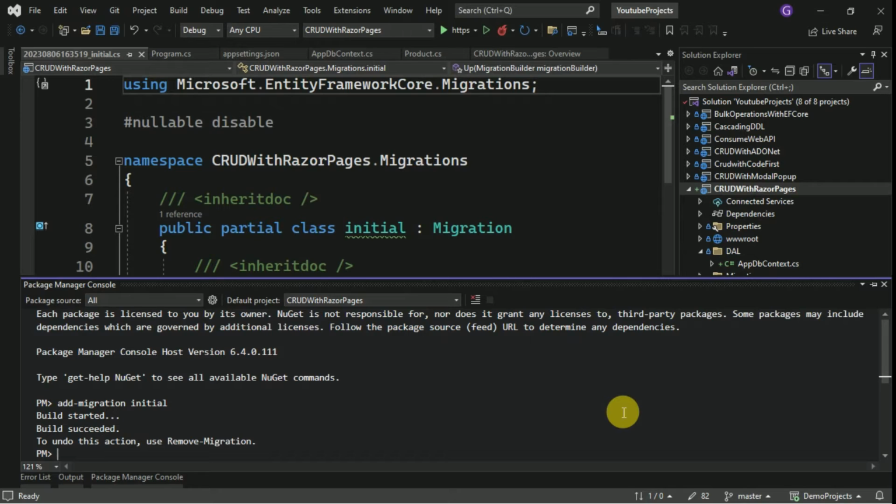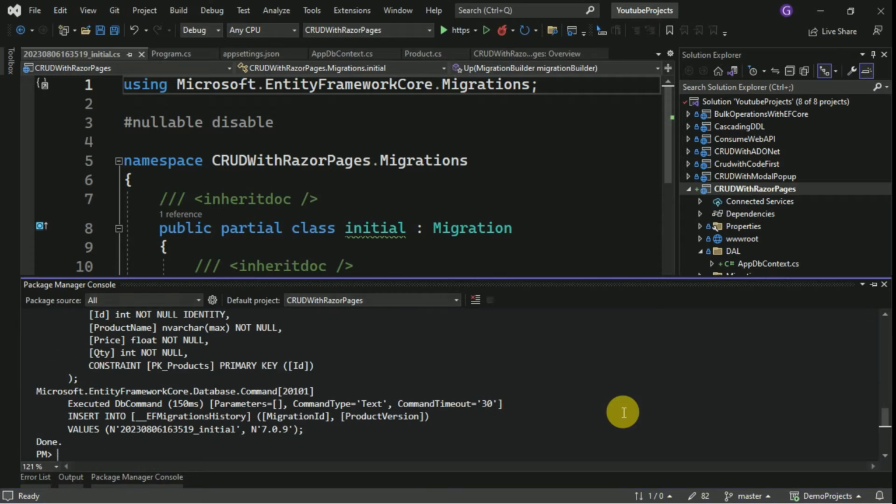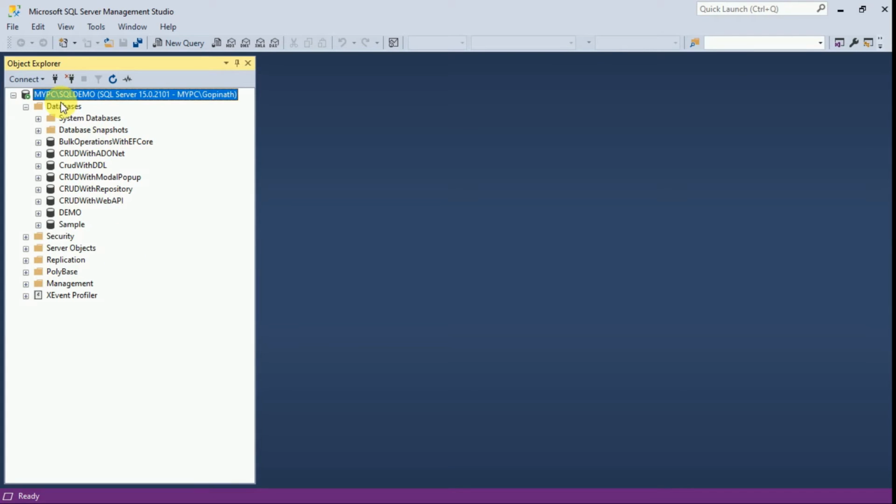So build succeeded. Now we have to update the database. Now the database has been migrated. We will switch to SQL Server and we will check that. This is my SQL Server. I'll refresh the databases.